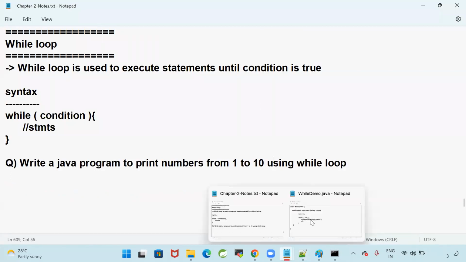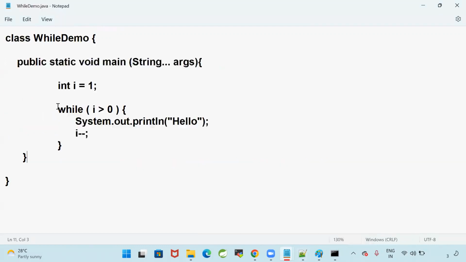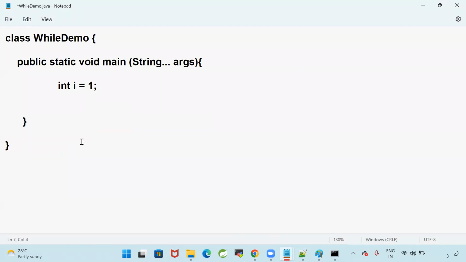All right, check this, guys. Now here I am writing a program from 1 to 10. I want to print the numbers. So here we are going to take while i less than or equal to 10. While i less than or equal to 10, I want to print System.out.println of i value.